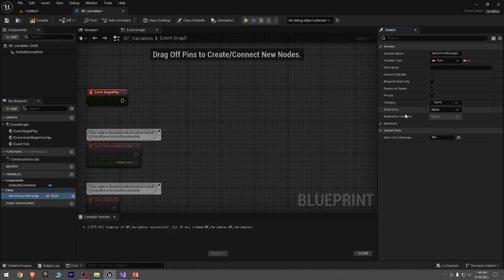Next we have the replication properties. I will not be covering them in this series, or not right now. I will be creating a multiplayer series specifically, and I will be explaining what these properties do then. So that's it for the blueprint side. Now let's go to C++ and see how we can use the text variable in C++.